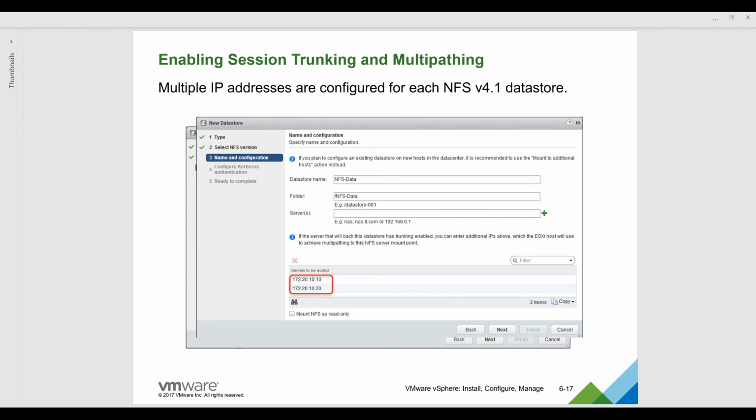Enable session trunking and multipathing. Multiple IP addresses are configured for each NFS data store. And as you can see here, servers to be added, it will show both IPs. Notice they're on the same subnet, just like it said they should be.